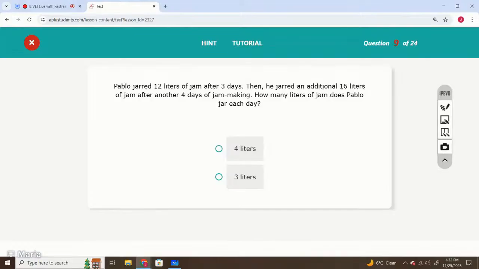Pablo jarred 12 liters of jam after 3 days. Then he jarred an additional 16 liters of jam after another 4 days of jam making. How many liters of jam does Pablo jar each day?